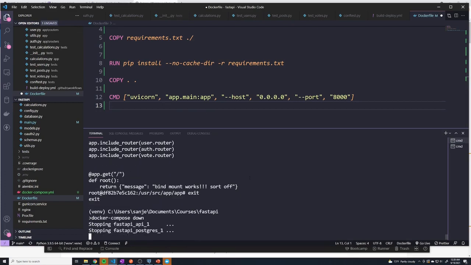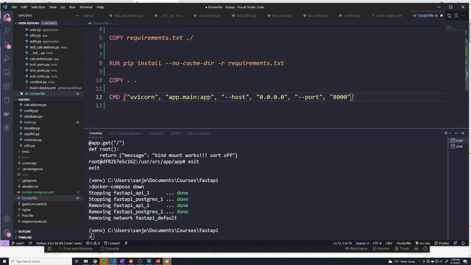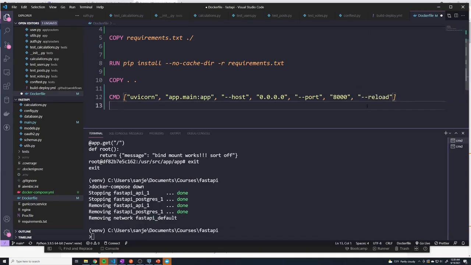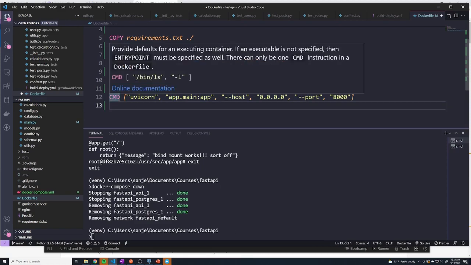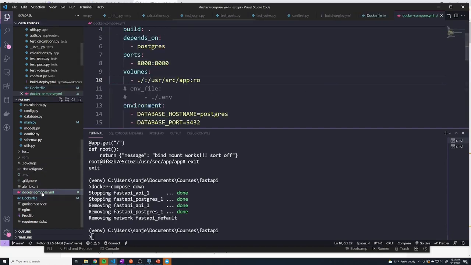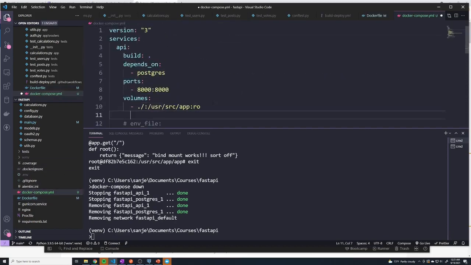So let's tear everything down. And we have a couple of options. I can go here and say --reload, and that would work just fine. But instead of doing that, what I would rather do is keep this default one, because this is the one you would technically use in production, because you don't want --reload in production. But in our Docker compose file, we can actually overwrite it. So we can provide another flag called command.